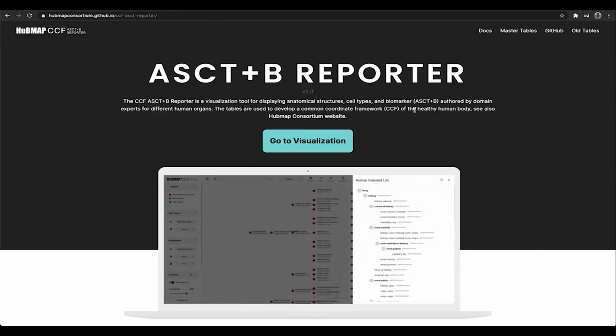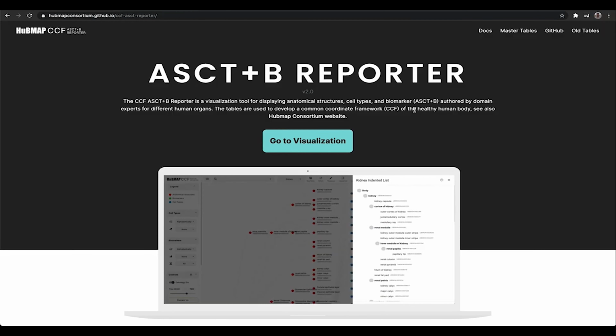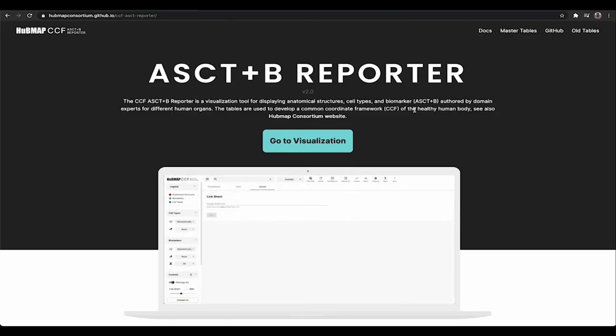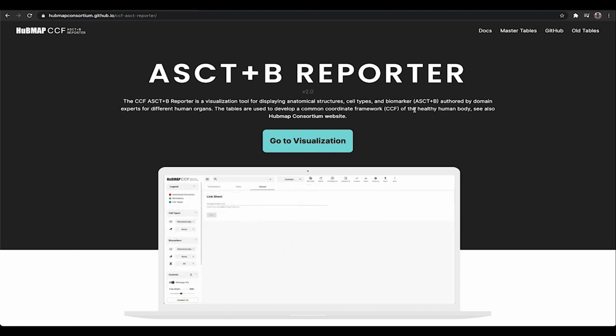The ASCT plus B Reporter was developed to support the review and optimization of anatomical structures, cell types and biomarkers. The tables are authored by domain experts in support of developing an atlas for the healthy human body. The Reporter homepage lists affiliations, contributors and provides link to the code on the GitHub, the documentation and the visualization.